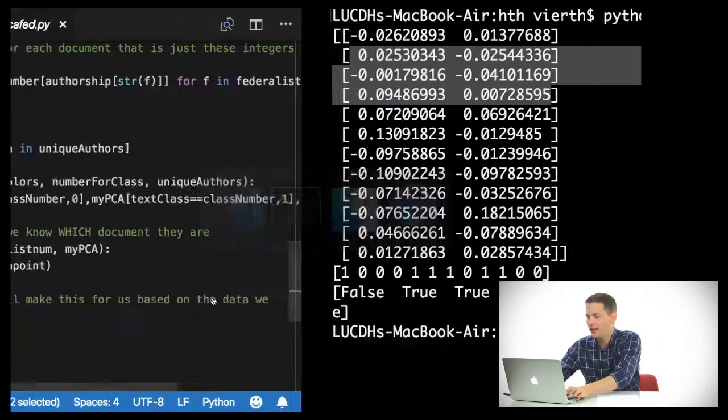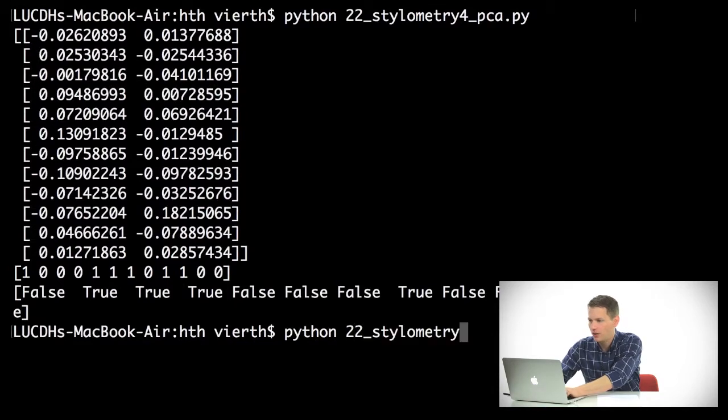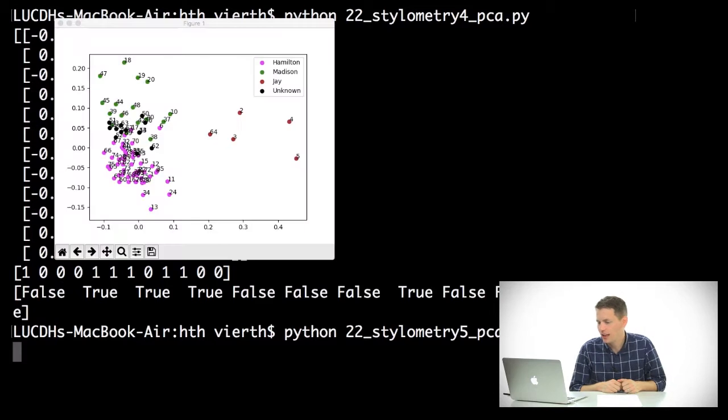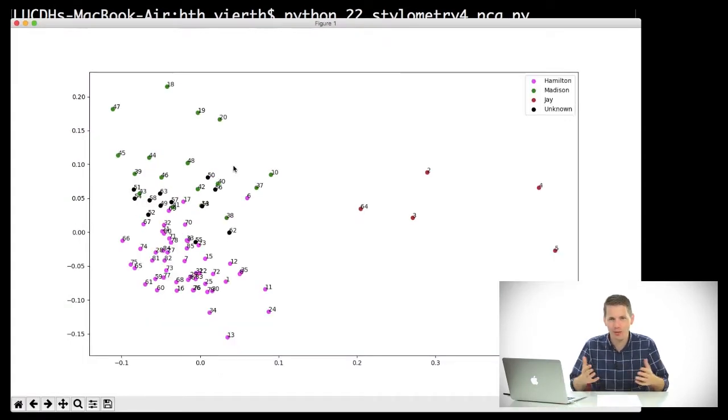So I'll go ahead and run this. I'll do Python 22 stylometry 5 PCA fed. And what we'll see is it looks like this. So now, unlike in the case where we were just looking at Sherlock Holmes, this actually makes a lot of sense. Here's John Jay over here.